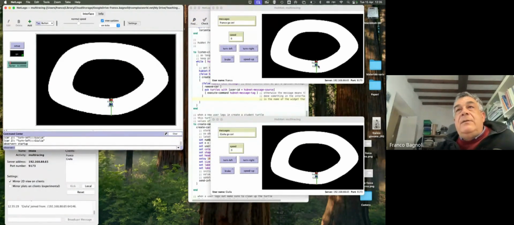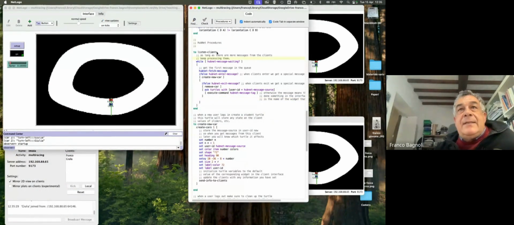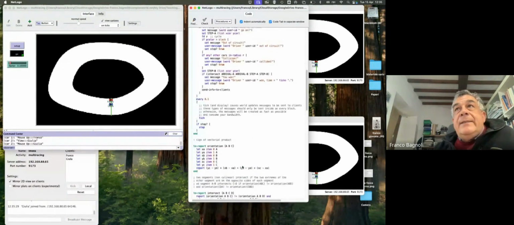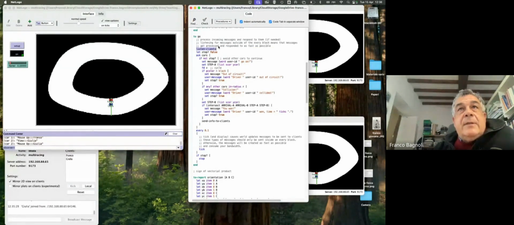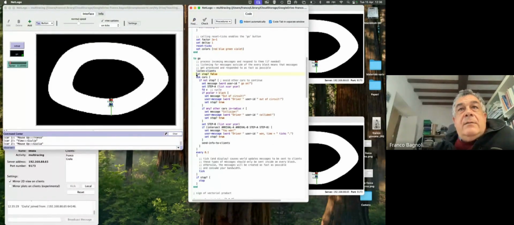When I press go, then it starts listen clients. So it says that it has a hubnet message, enter message, so it creates a new car for Franco and for Giulia here, which is not very complex. And okay, so listen clients. Then here is the evolution, which is processed on the server.